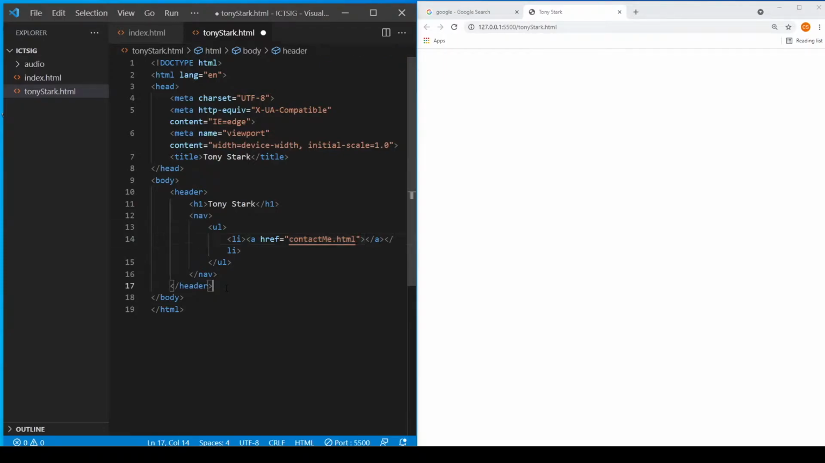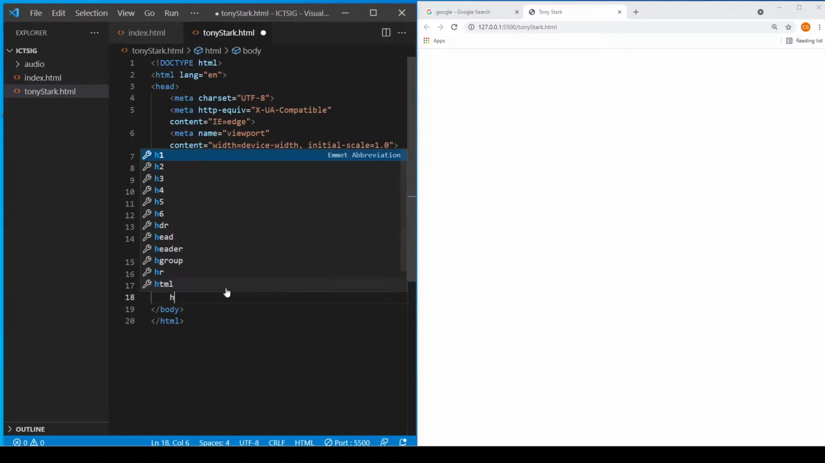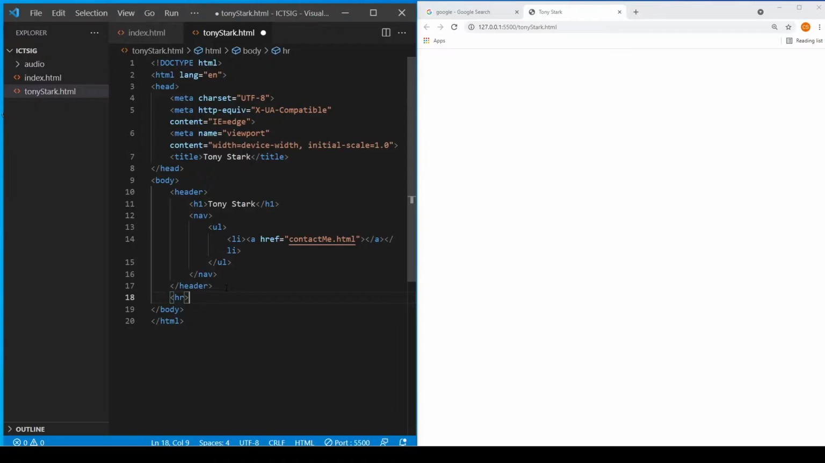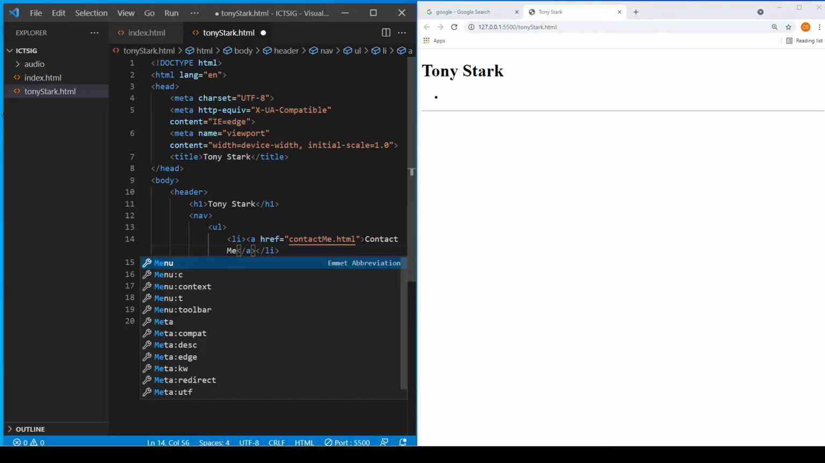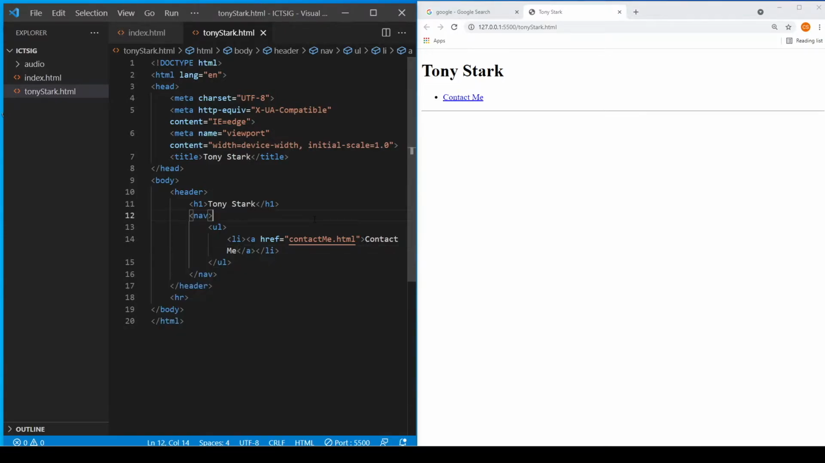After the header, I will create a picture or image of Tony Stark, as well as an audio file of him. In order to separate the header from the rest of the body, I am going to create a horizontal line. Before we move on, I'll save and show you how it looks. I forgot the name for the link, so we should put the link called contact me. Okay, this looks better.